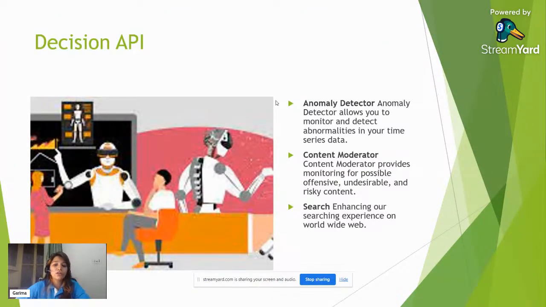Okay, so now we will discuss the next type of cognitive service. Till now we have covered language, speech, and vision. Now the fourth one is decision. What is decision about? Based on the data that the history already has, the tool or the model can take a decision for the present data. There are different types of APIs under this also: anomaly detector, content moderator, and search.